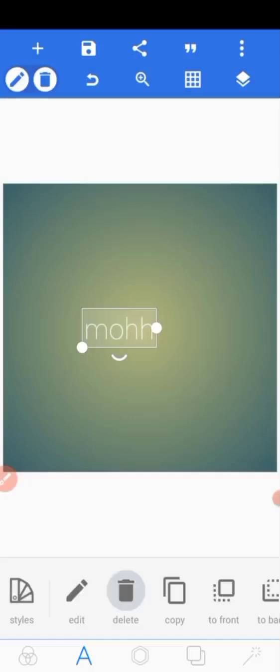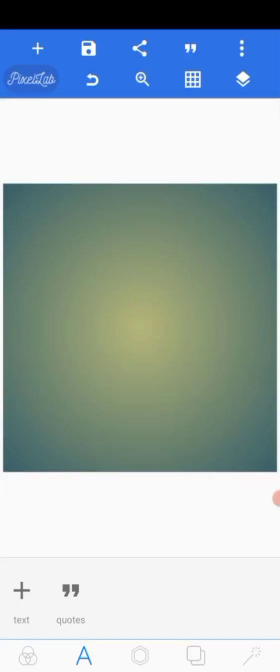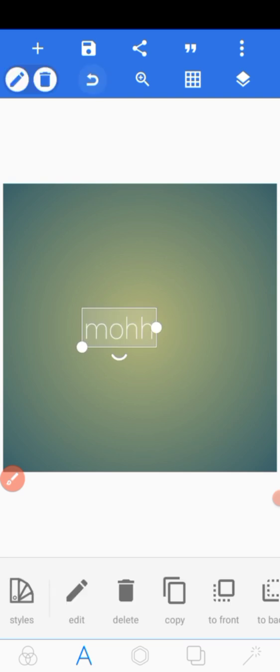Then the second one, we have delete. If you want to delete it, and once I have deleted it I want to undo it back, I click on this arrow up here, and the arrow will bring it back. So here we have it. Then the third one, copy.